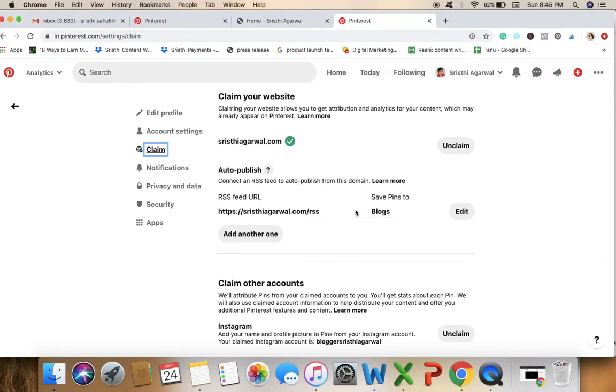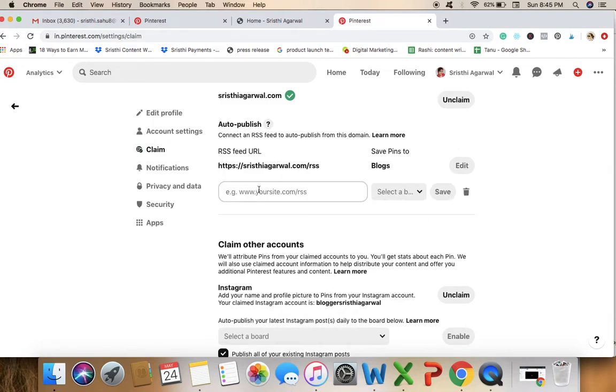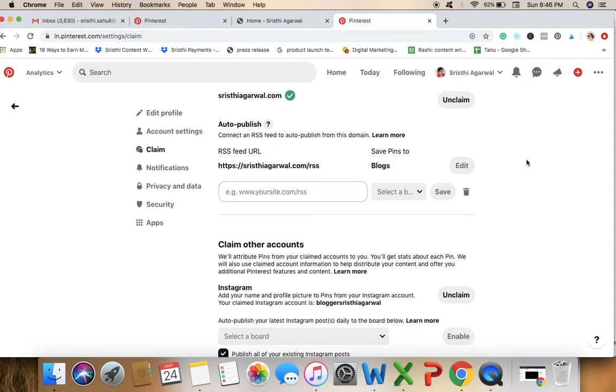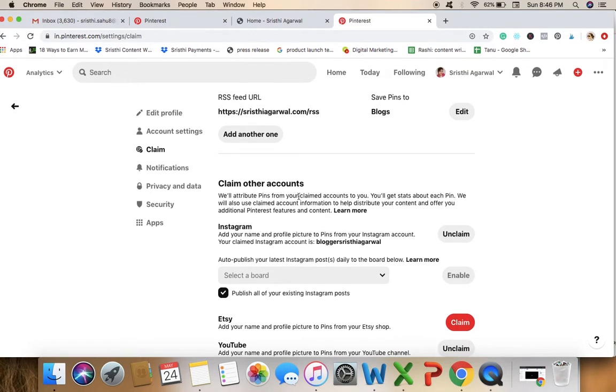You just have to copy it, or you can go to your cPanel and upload it there also. I have put the RSS feed also here. If you want to add your RSS feed, I have done it like sristhieagarwal.com/RSS. If you have multiple profiles that you have claimed, you can add another one, but I have just claimed one. And then claim other accounts, so you get another option to actually claim your different accounts.